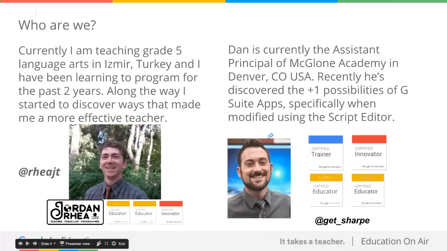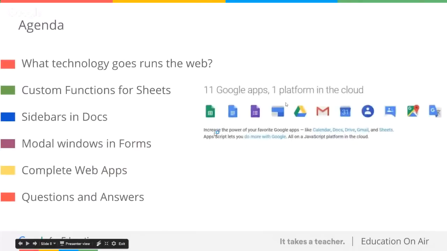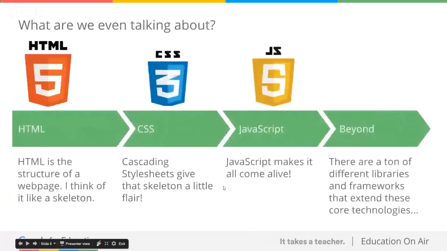So yeah, absolutely. And so what are we going to do today? We're going to talk about just quickly what all goes into the script editor. I'm going to run through some examples of custom functions for Sheets, how to create a sidebar in Google Docs, opening a modal window in Forms, and then some examples of more full-fledged web apps. And then hopefully we have time for a lot of questions and answers at the end.